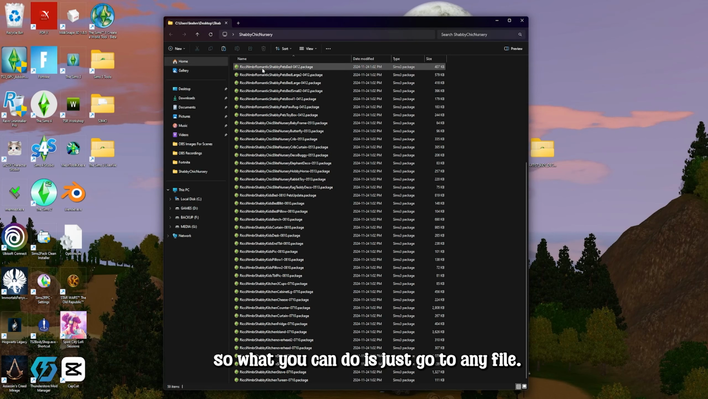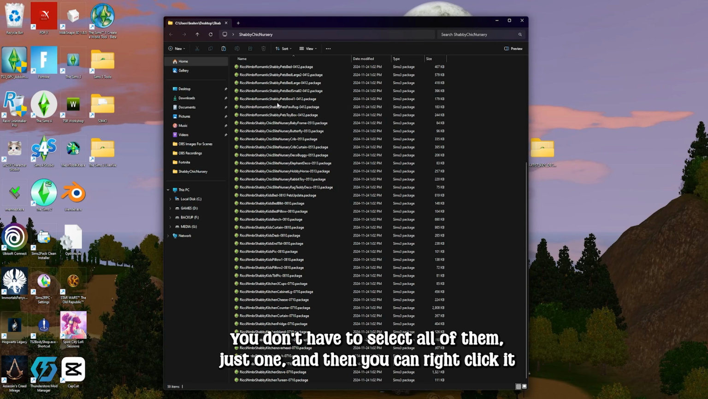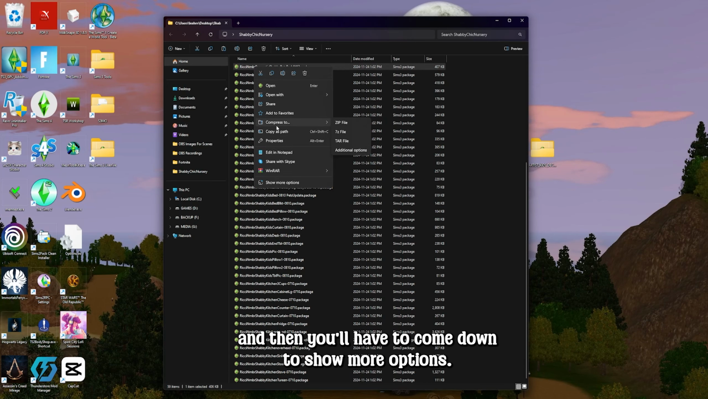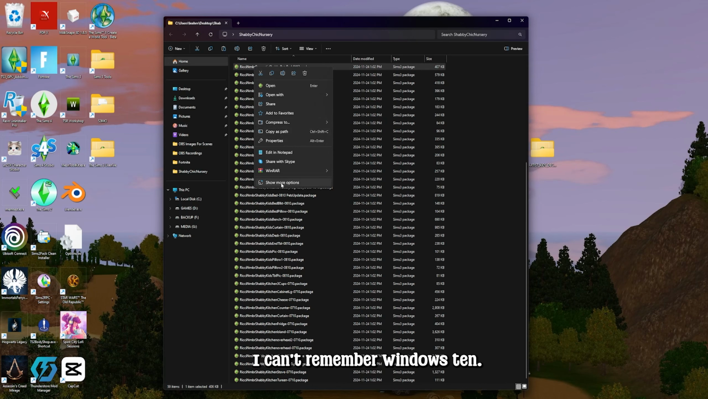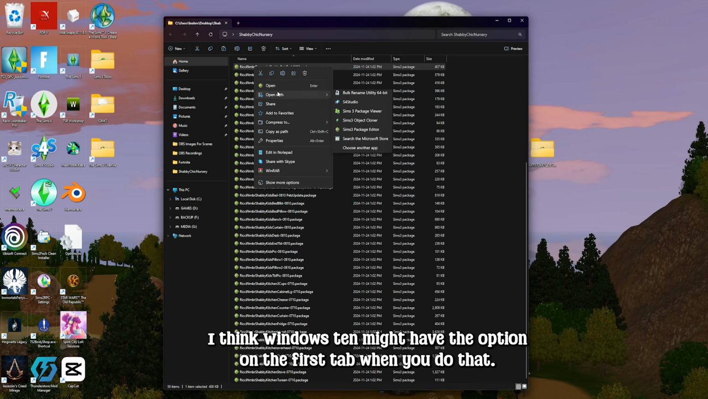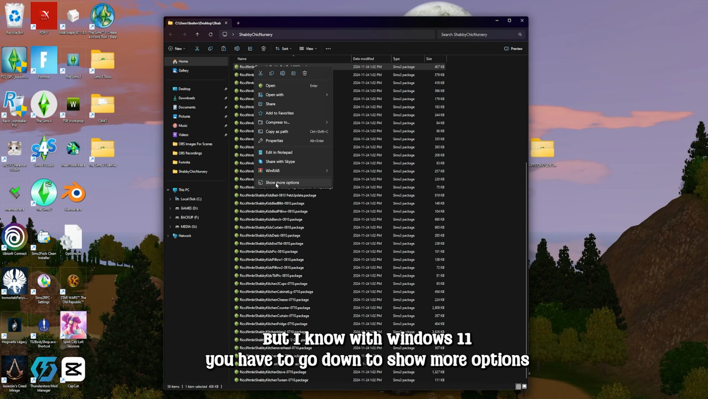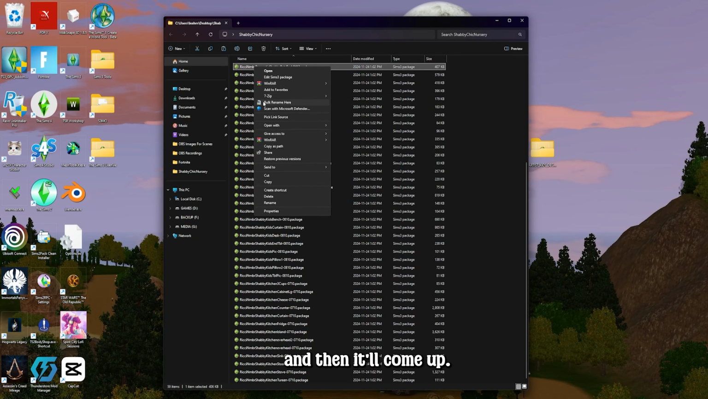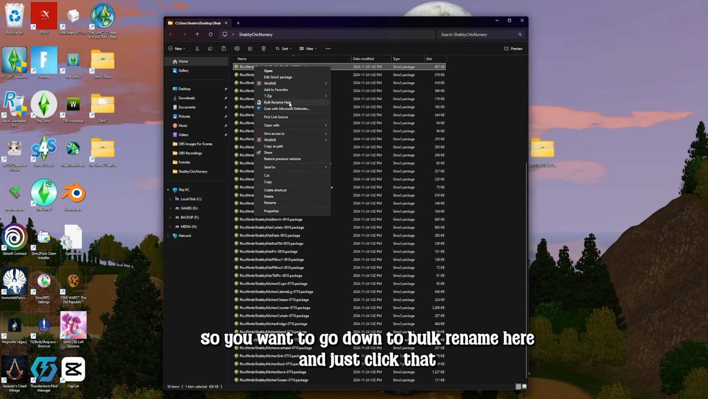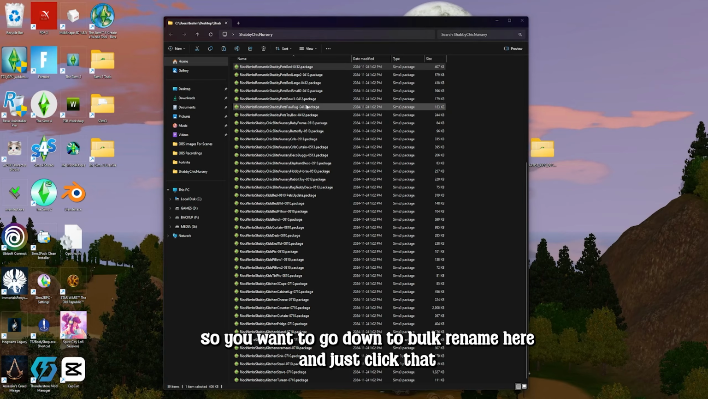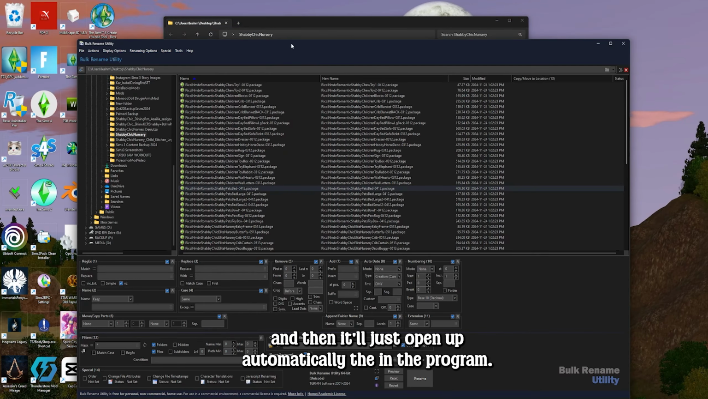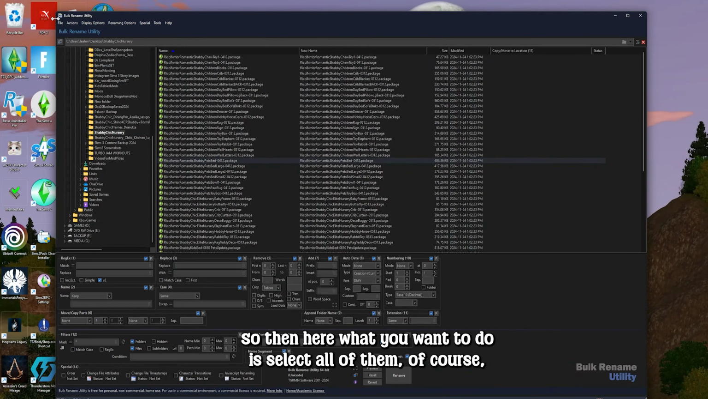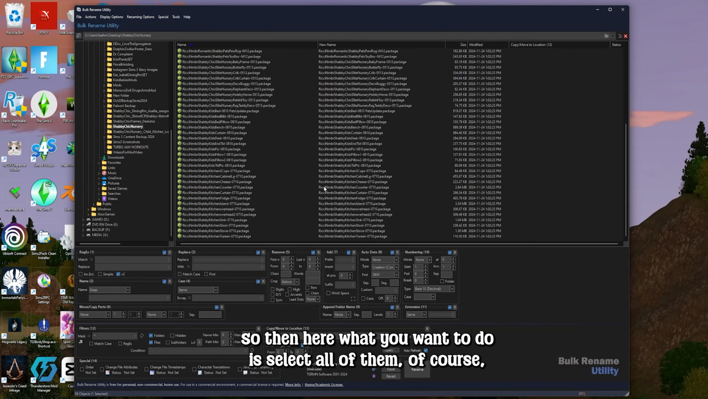So what you can do is just go to any file. You don't have to select all of them, just one, and then you can right click it, and then you'll have to come down to show more options. I can't remember Windows 10. I think Windows 10 might have the option on the first tab when you do that, but I know with Windows 11 you have to go down to show more options, and then it'll come up. So you want to go down to bulk rename here and just click that, and then it'll just open up automatically in the program. So then here, what you want to do is select all of them, of course.